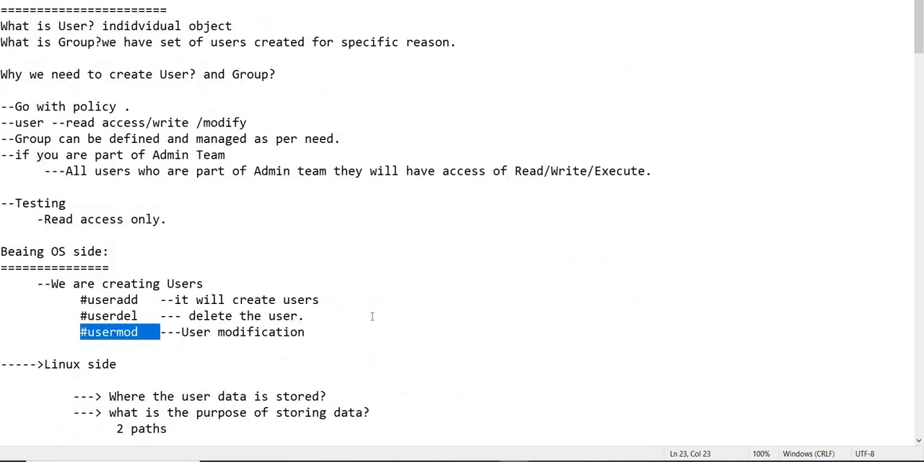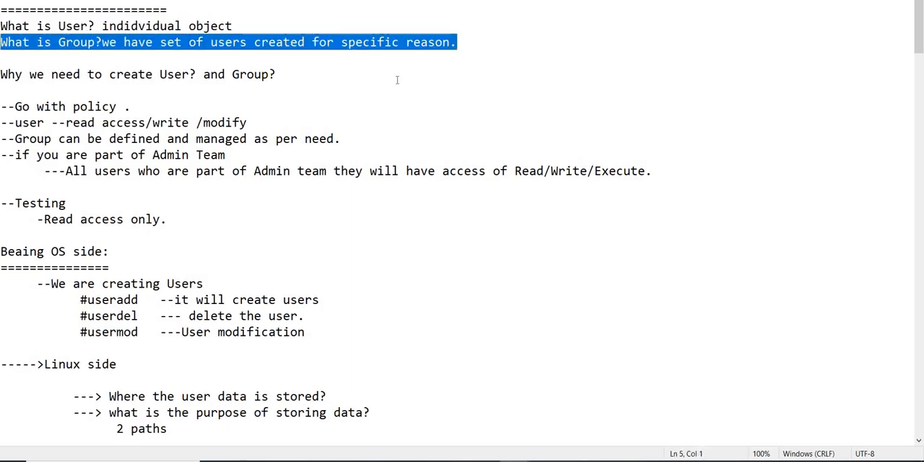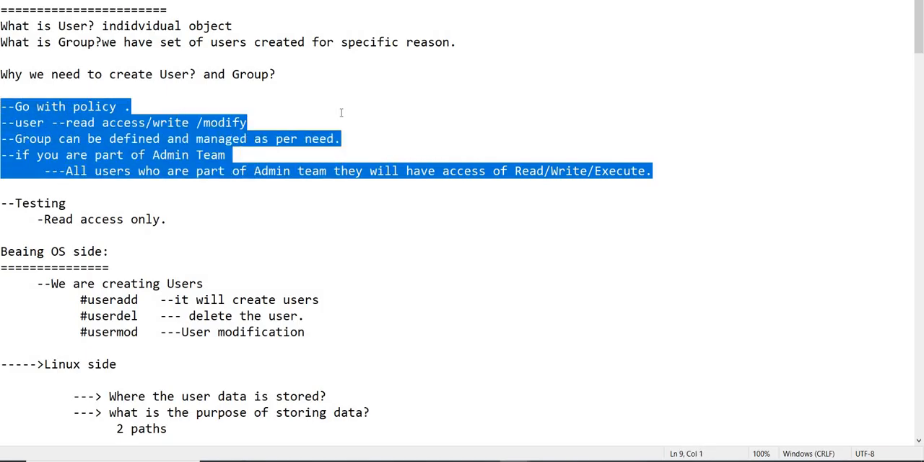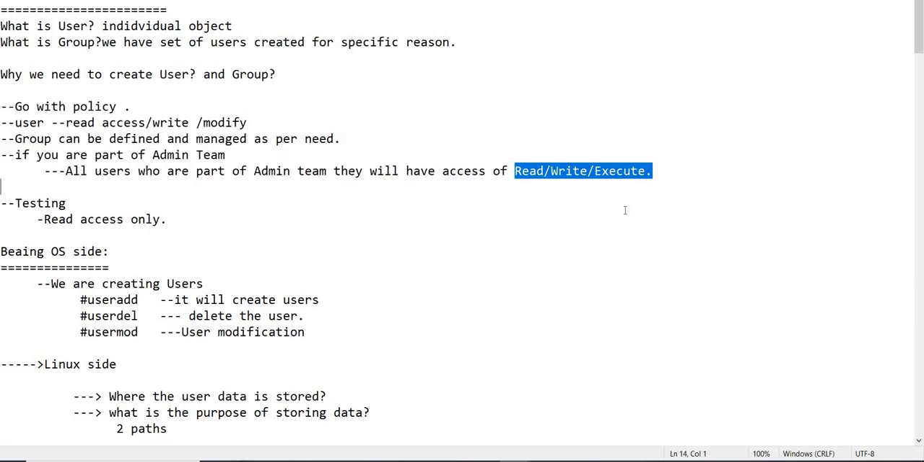Just to recap the entire previous subject here. Users are individual objects. Groups are created for a specific reason, nothing but the purpose of that particular group. Users will have some set of policies, and users will have read, write, and execute permissions. When a user is tied up with any group, it will have some specific features. What is allocated will be defined based on the policy.